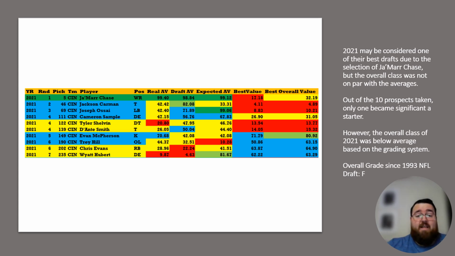They got Ja'Marr Chase. And I will give you that. Based on the individual selection of Ja'Marr Chase, the Bengals did well in 2021. But when you look at the rest of the draft class in terms of how they performed based on their real approximate value, they have not done well. So that's what you have to understand. I'm grading the actual class. Everybody in the class, people.